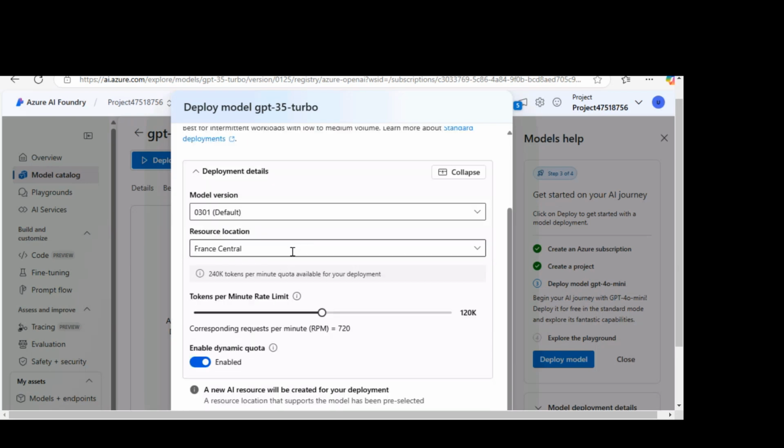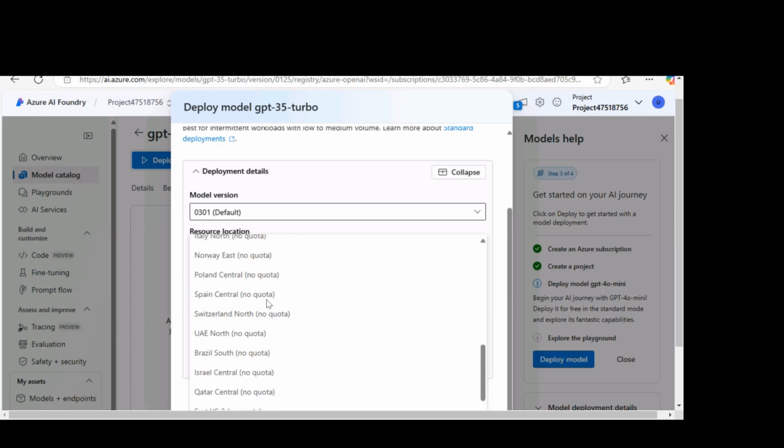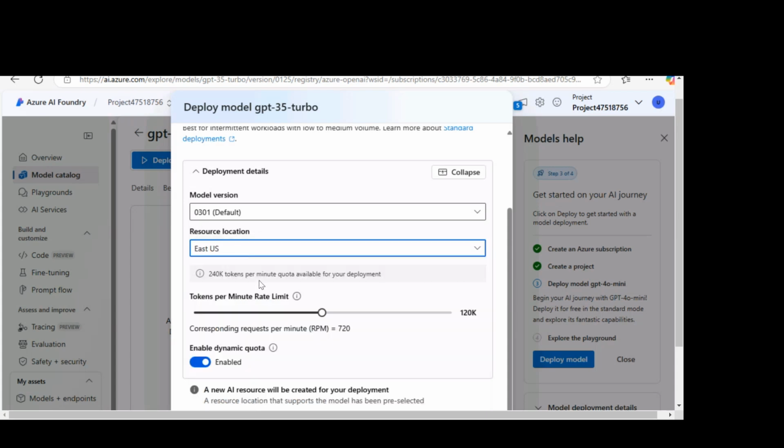Okay. You can customize the model version, keep the default option. We select the default option, AI resource. We select the resource we already created. And here I cannot select Australia East, right? Because I don't have any quota. So how about East US? Deploy this model in East US.